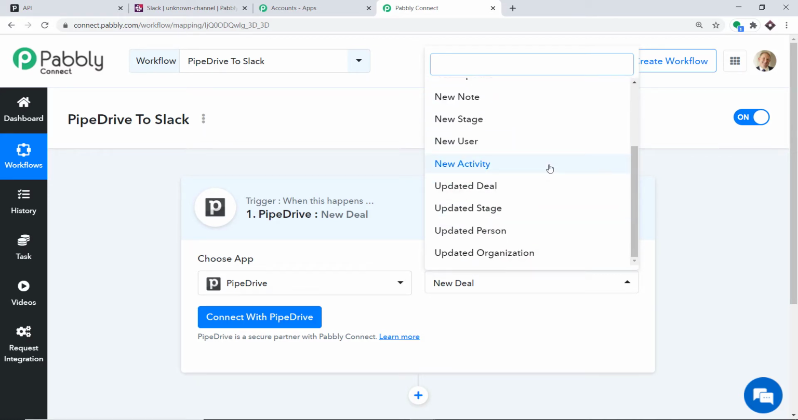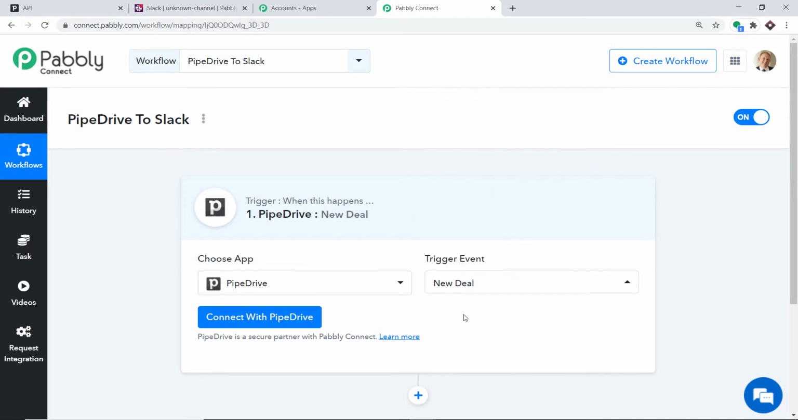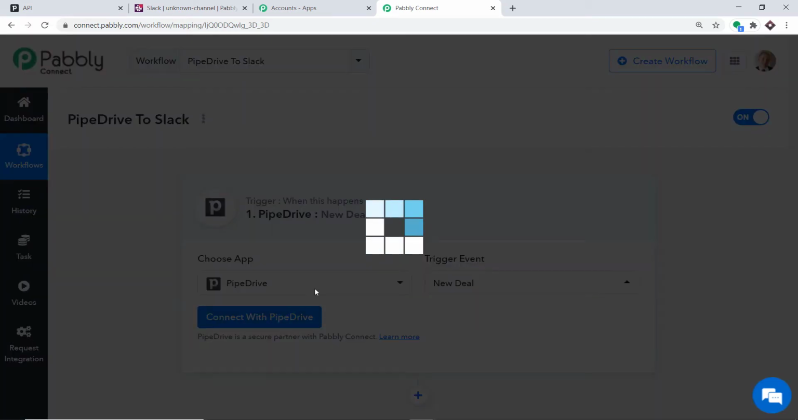Now, in case you want more triggers of your choice, you can make a request to our team at admin@pabbly.com to custom build an action event for you. But at present, I just want to send the data when a new deal is made in Pipedrive. Okay, so just click on connect with Pipedrive.